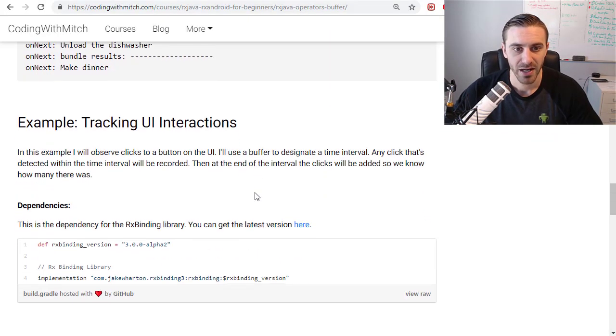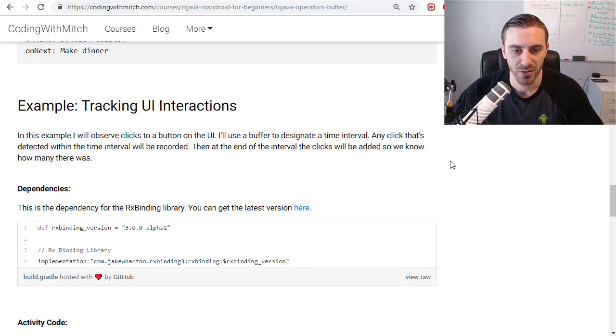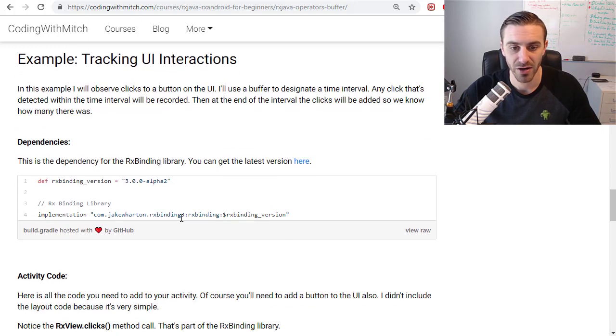Now I'm going to take a look at a more complex example so you can see things from a different point of view. In this example, I'm going to use another library called the RxBinding library. It's actually made by Jake Wharton. If you don't know who Jake Wharton is, he's kind of a famous Android guy.